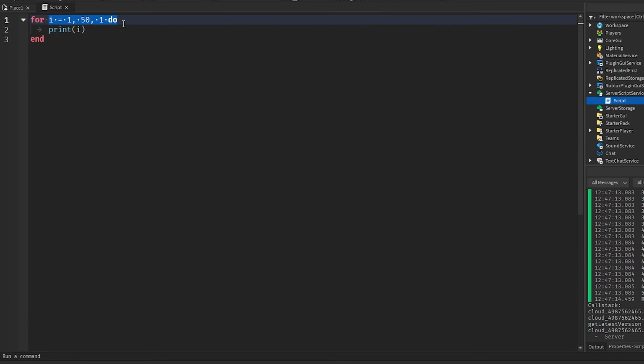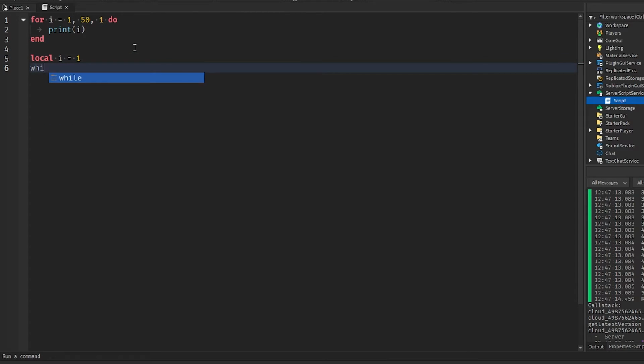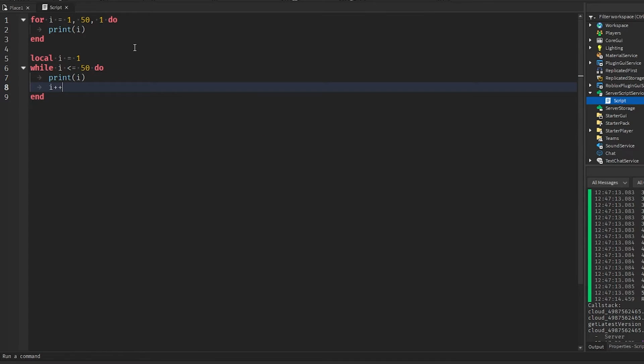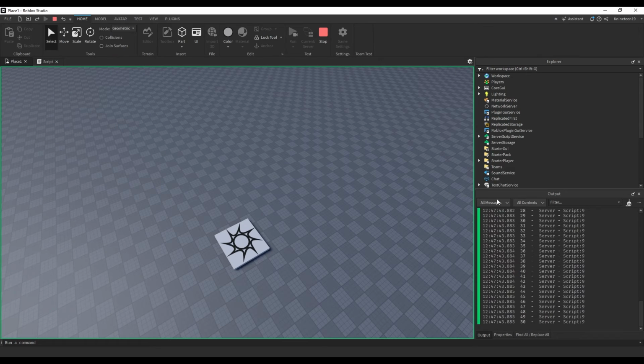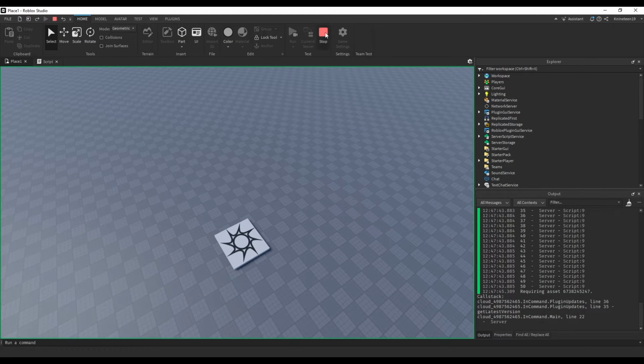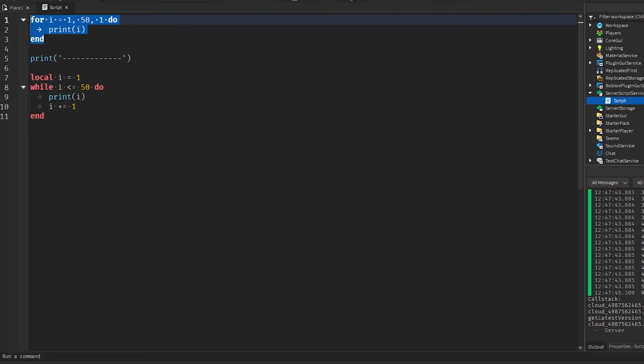And so in a sense, this is essentially the same thing as doing local I equals 1, while I is less than or equal to 50, do print I, I plus equals 1, right? Like that. These are both going to do the same thing. So I could run them both, and you can see they both print the exact same thing. They both just print 1 through 50. So this is basically just short for this, and essentially it gives you a counter variable that you can use.